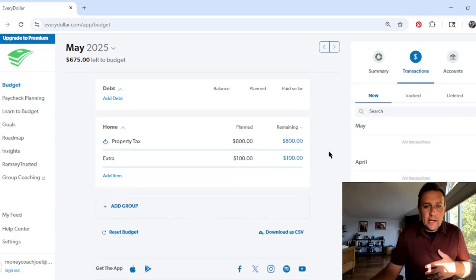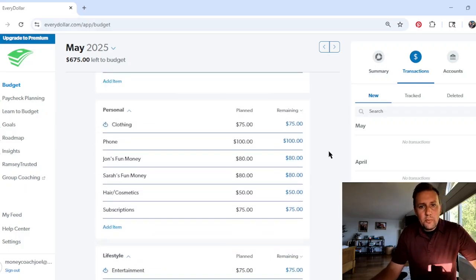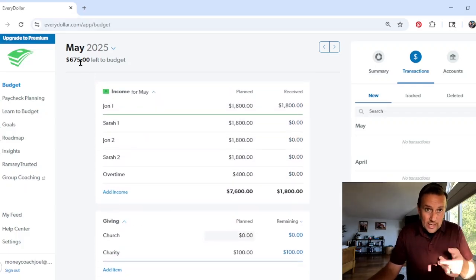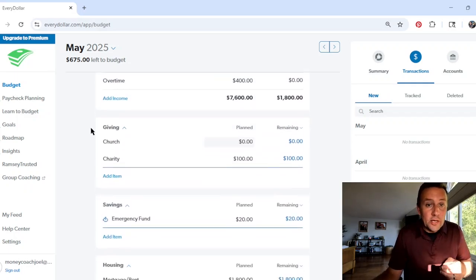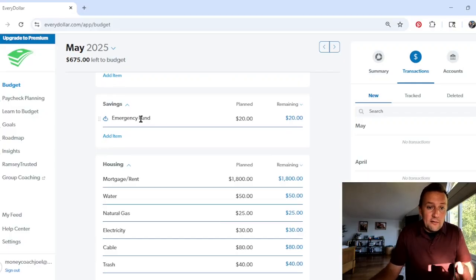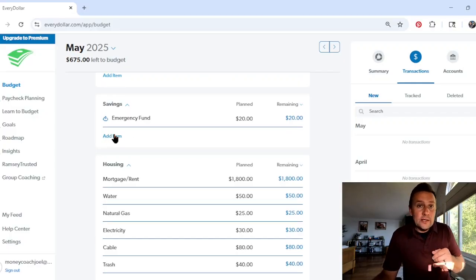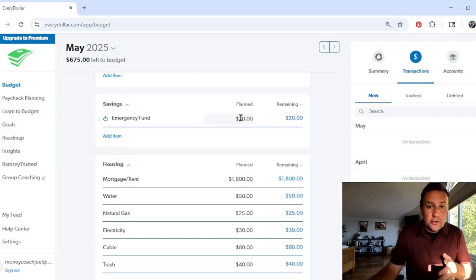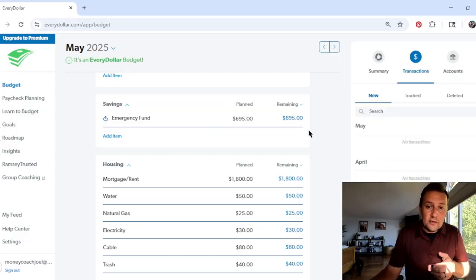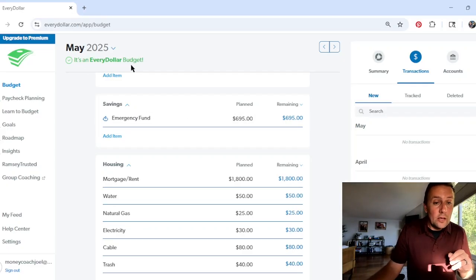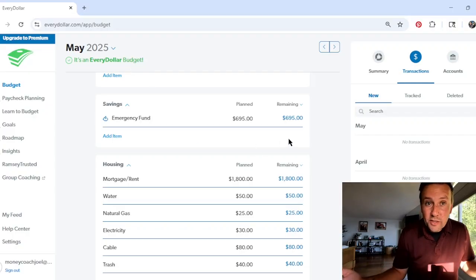All right. So now we've got a decent budget here. But as you can see on the top, we have $675 left to budget. Now we have done our charitable giving. We have some emergency fund, and you can elect for this to increase. So let's say $695, and congratulations, you saved $695. It's an EveryDollar budget, and you have created your first budget.